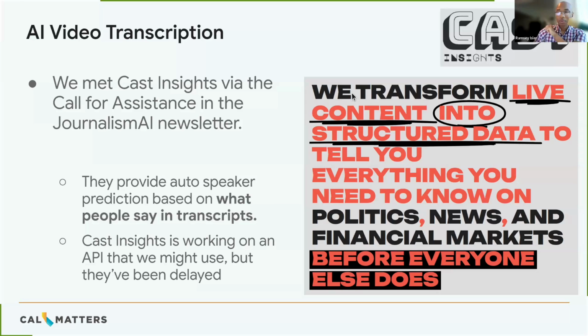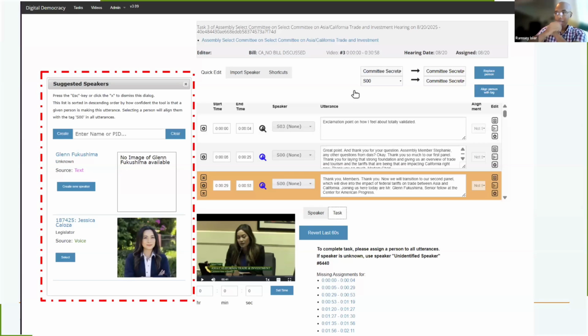And in the meantime, though, we have been inspired by the Cast Insights team to take a shot at experimenting with our own homegrown AI system. And here's a look behind the scenes at what our internal transcription tool looks like. This is what our humans use to correct and complement the AI transcription. There's a lot going on here, but we're mainly interested in the dotted area in red. So let's zoom in.